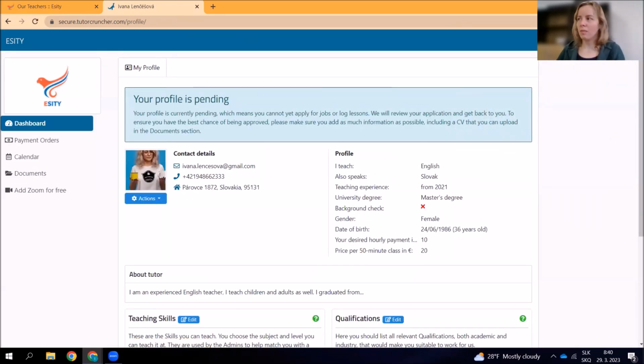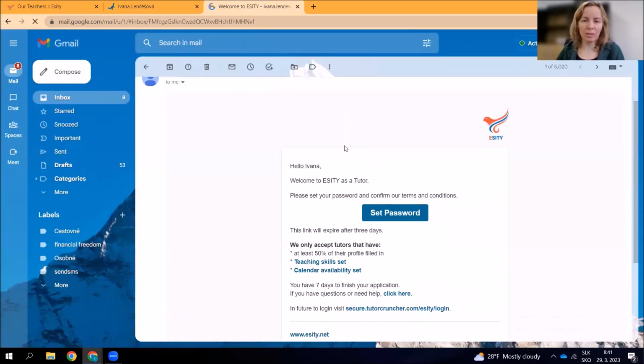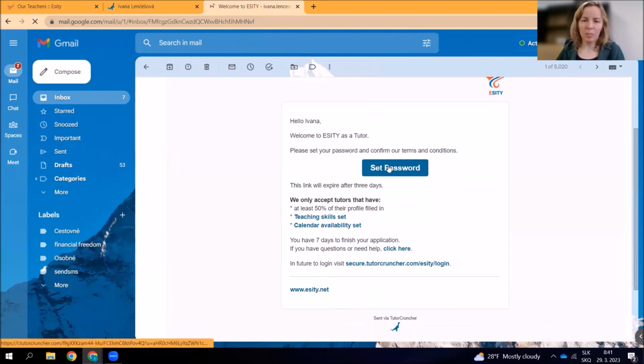When you register, you get an invitation email. Welcome to ESITY. I can set my password, which I should do. I should have profile filled in, teaching skills set, and calendar availability set. So let's go to the second one. We filled in the profile already, but we don't have the teaching skills set. So where are the teaching skills?